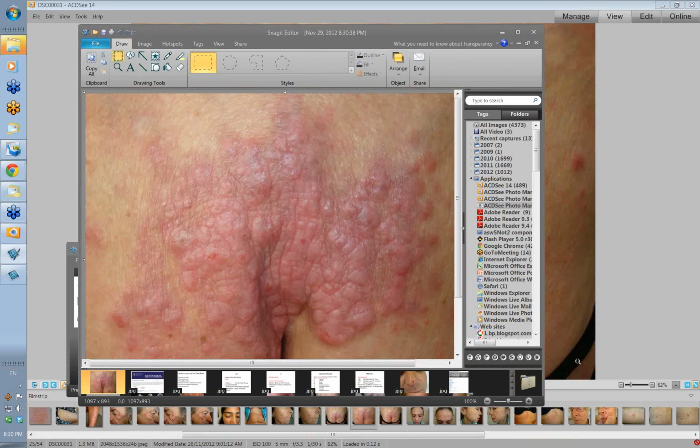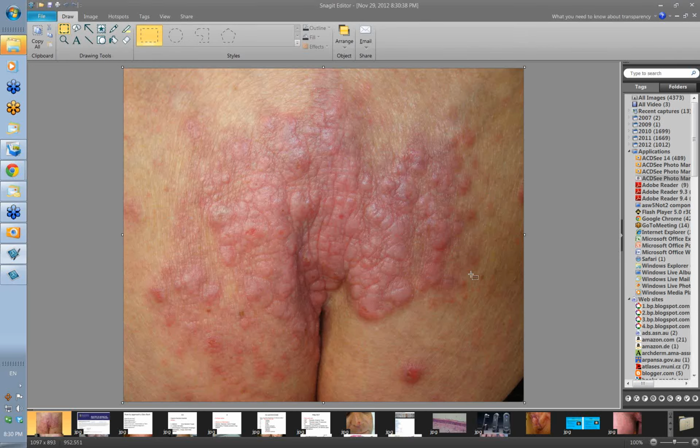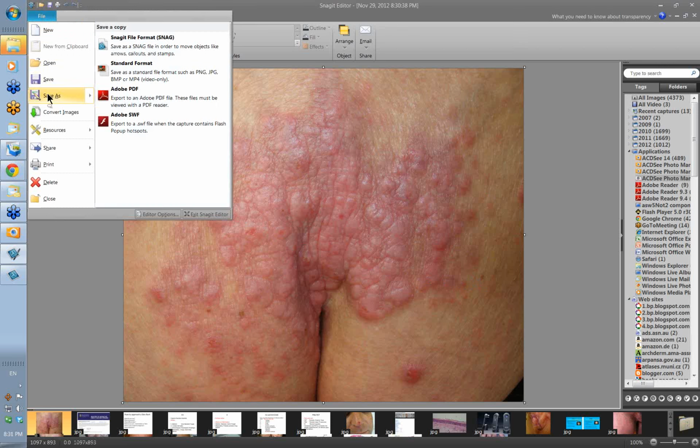And then what will happen is this image comes up in the editor for Snagit. Let me make that full size for you. Now, what you can do there is, first of all, you can just save it by going to File and Save, or Save As, and save it in standard JPEG format, because they're all saved as JPEGs. But the other thing you might want to do is annotate it.